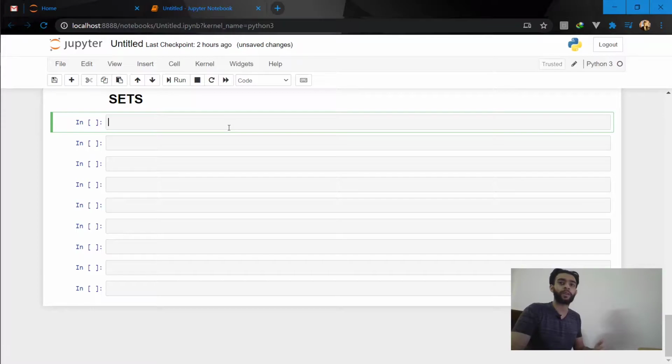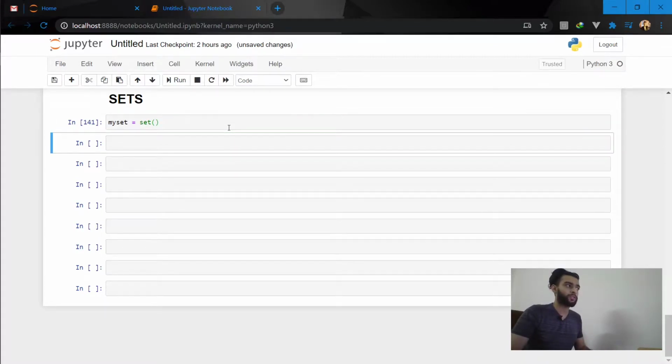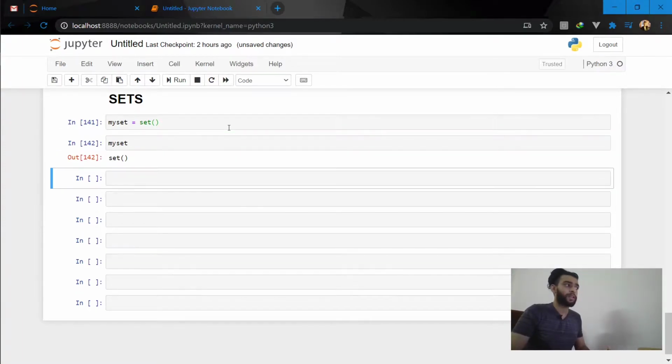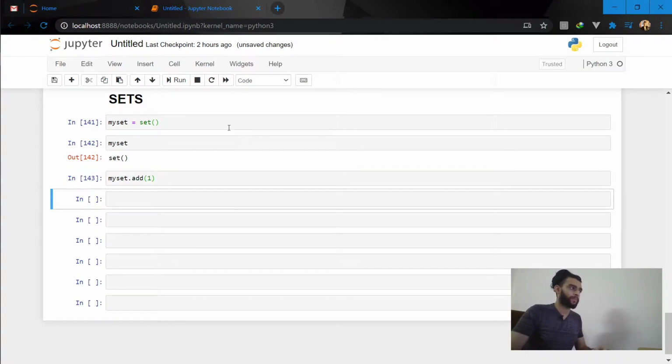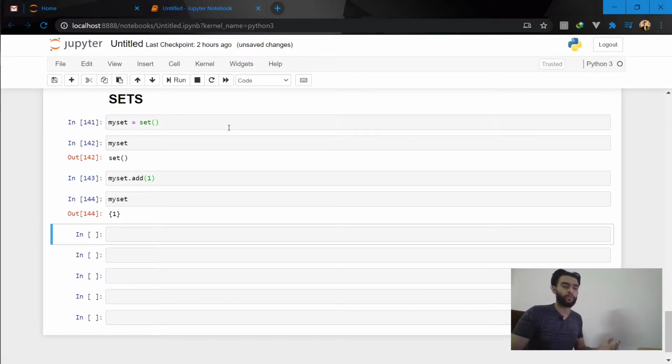So let me show you how you can create a set. First create a variable. I'm going to say my_set, which is equal to, then to create a set you need to use set followed by parentheses. Now if I run this code and type my_set, it will return an empty set. Now if I wanted to add any value to my set, I can say my_set.add(1). Now if I look at my set, it has 1 inside it.